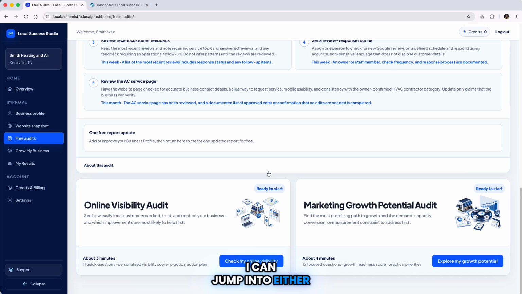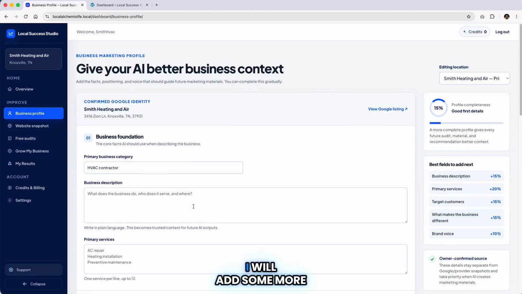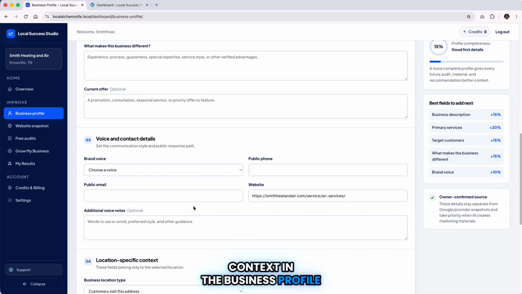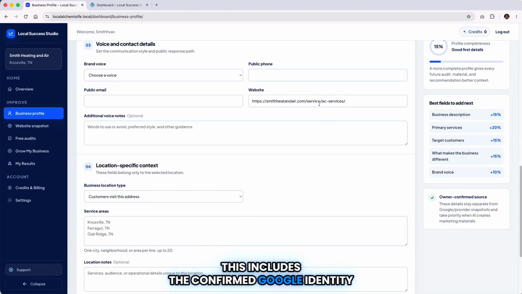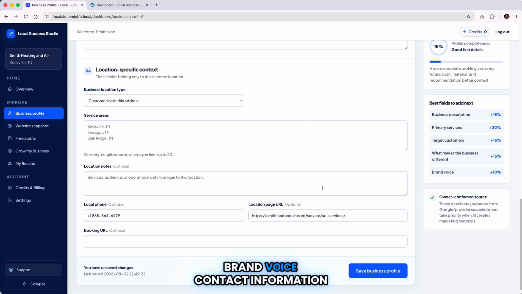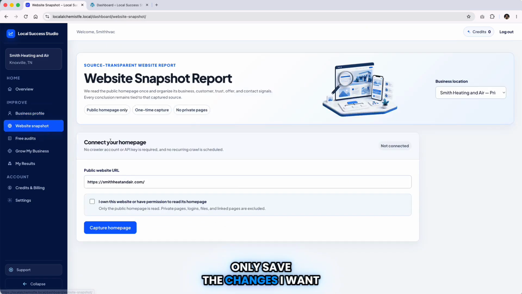I can jump into either audit whenever I want a closer look at the details. Next, I will add some more context in the business profile. This includes the confirmed Google identity, core details, audience, positioning, brand voice, contact information, service areas, and local notes. I stay in control and only save the changes I want.